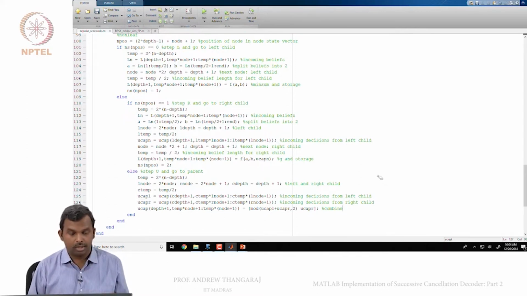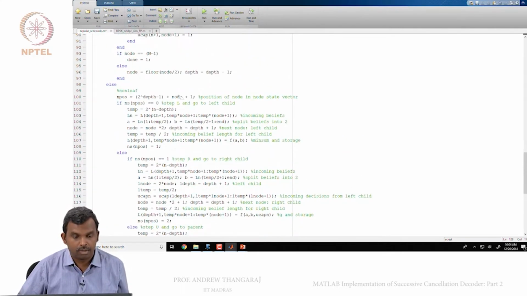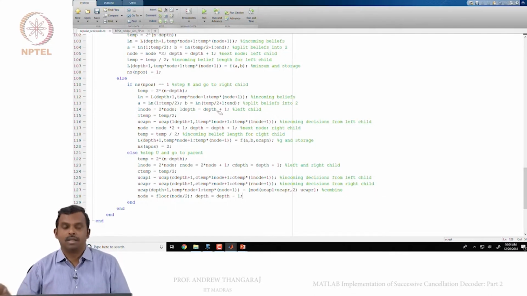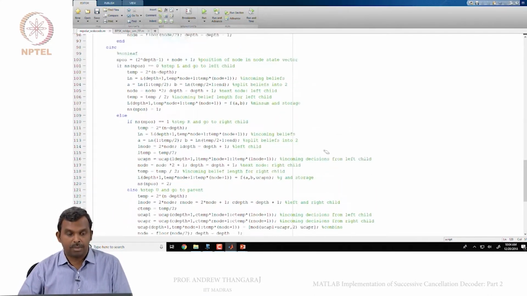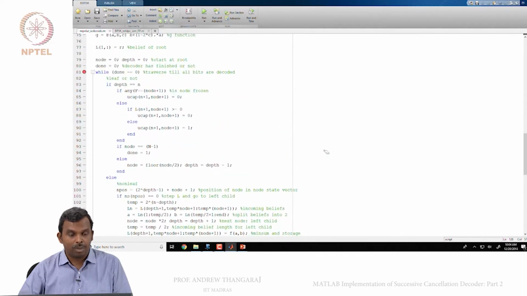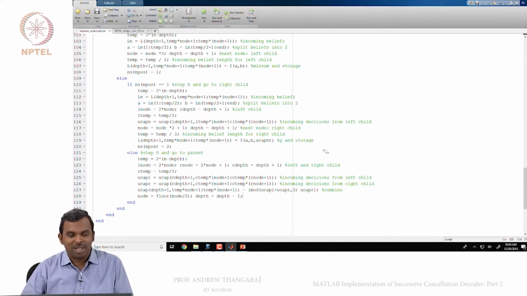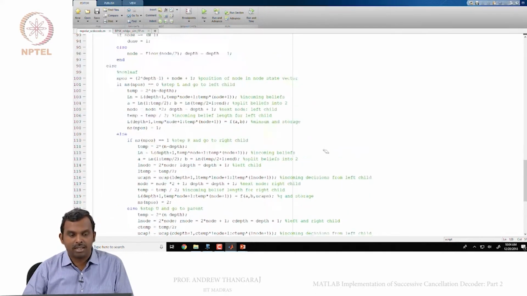So, once you do this step, you have to go back to the parent, and going back to the parent is done here, right. So, floor of node equals floor of node by 2 and depth equals depth minus 1. There you go. That's it. So, the same steps that we did before, we've implemented, and in fact, looks like we are done with the decoder. We've implemented all steps, but we have to check whether everything is happening correctly or not. We haven't done the debugging part, but as far as the basic implementation is concerned, we are more or less done.